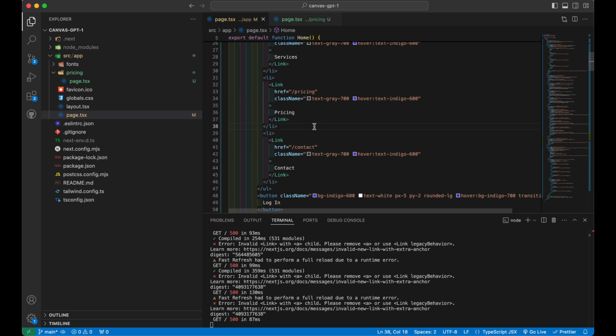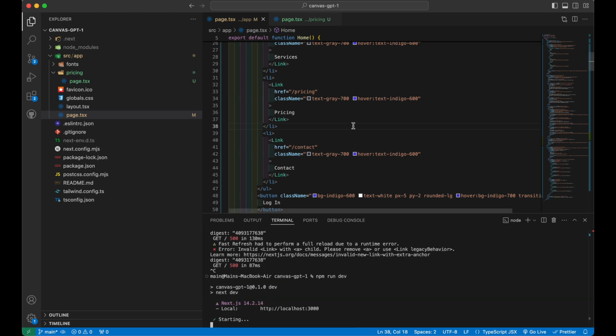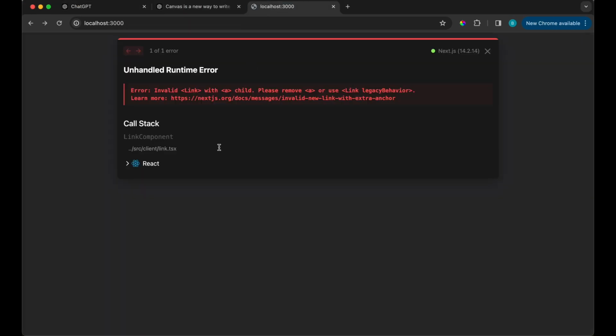What is happening? I moved a tag, which I did. Let me cancel right now. npm run dev. See, do we have issues? Doesn't look like it right now. Okay, let's go back here. Let me check this code.